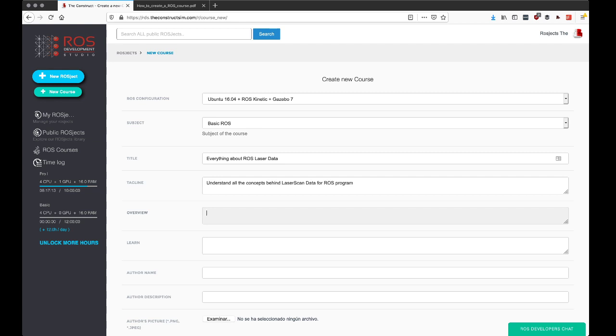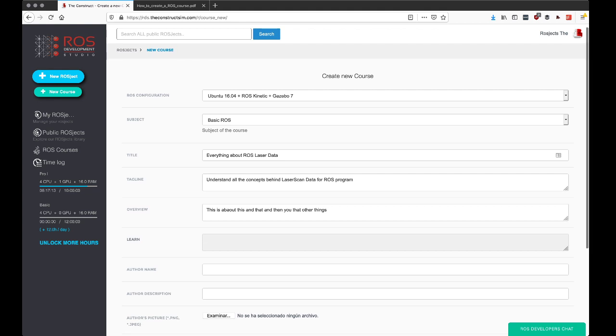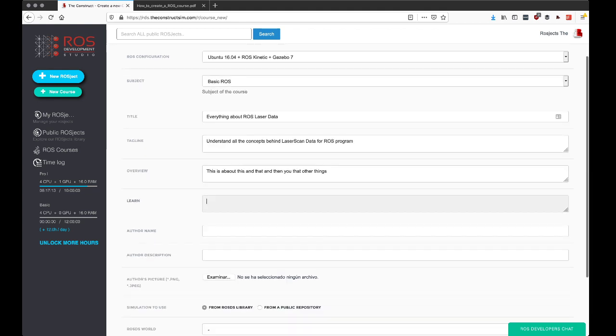Then the title, here you put the title of your course. Remember that it has to be something interesting, appealing and understandable. By reading the title, I must know what this course is about. For example, in this case, how to understand ROS laser data, or everything about ROS laser data, for example.